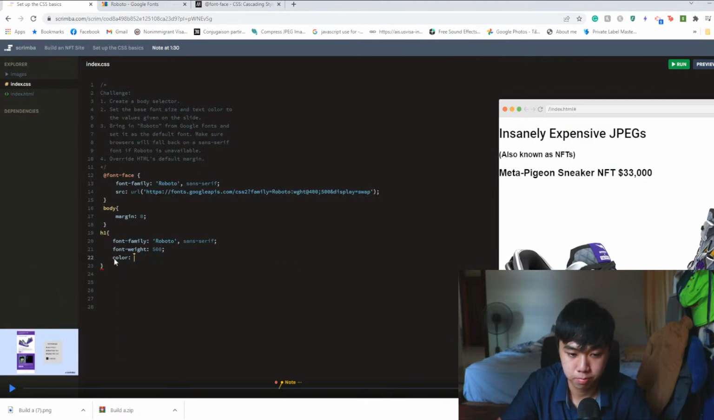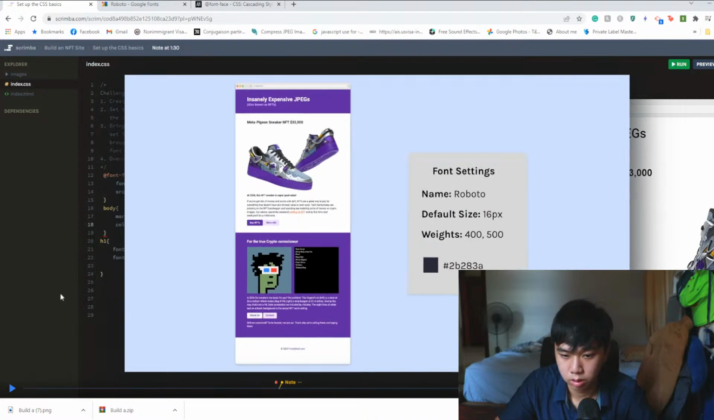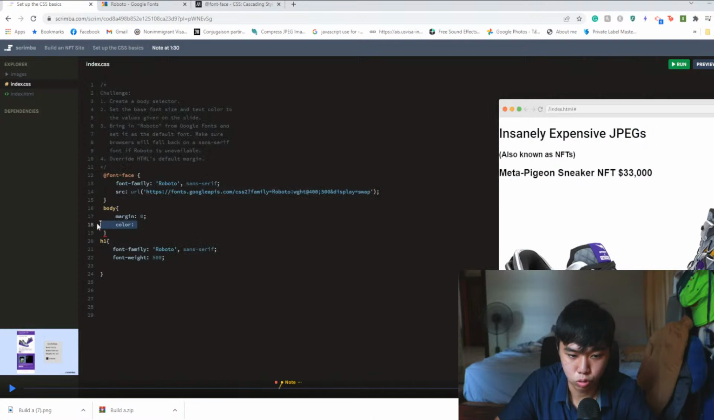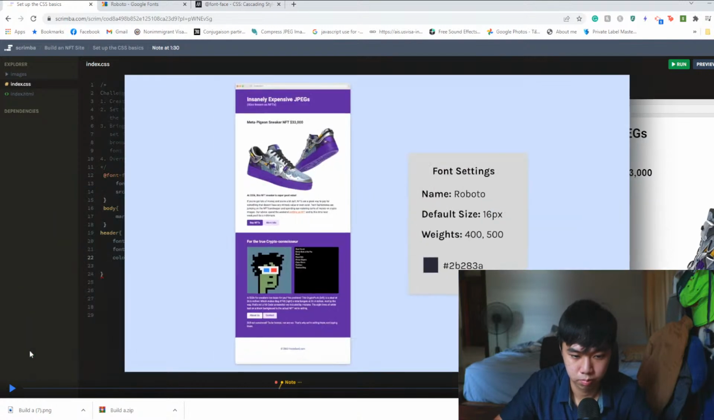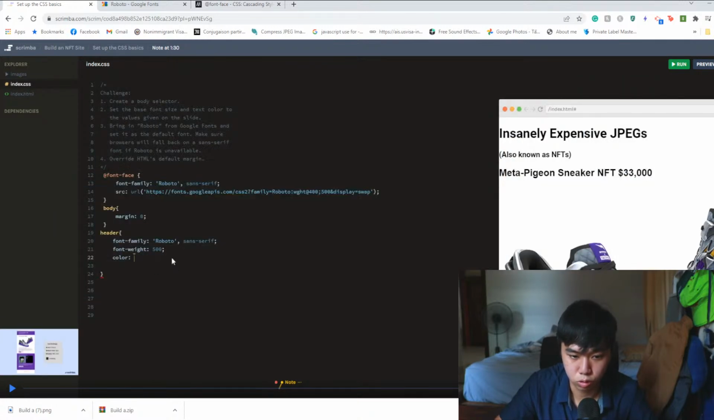Colors. This is going to override everything, so we do headers. Colors. This is going to be white.